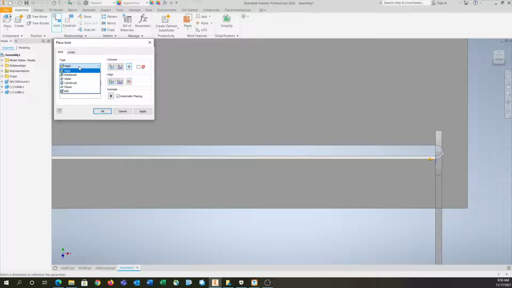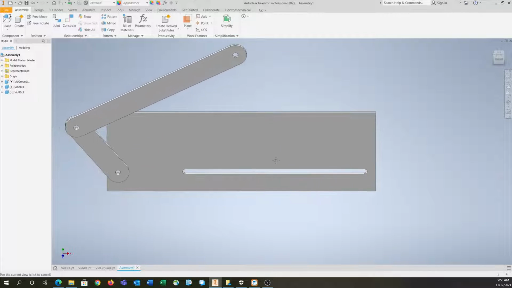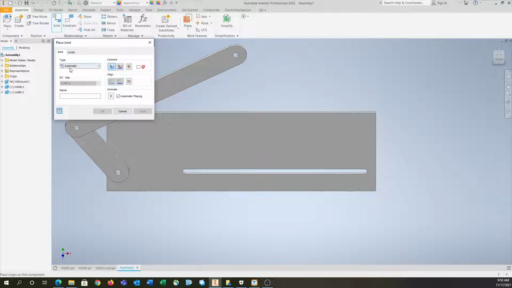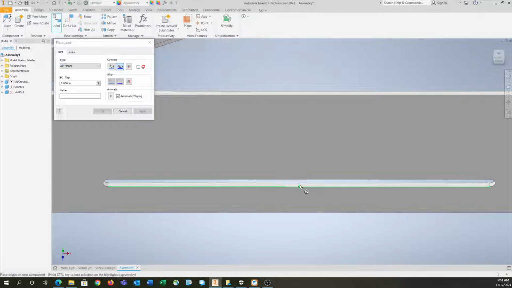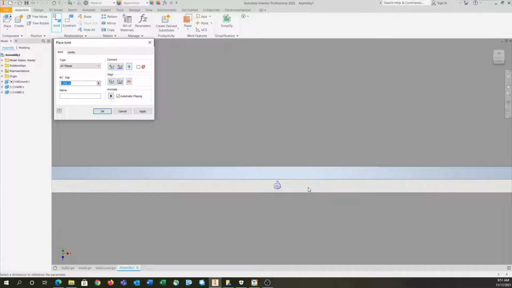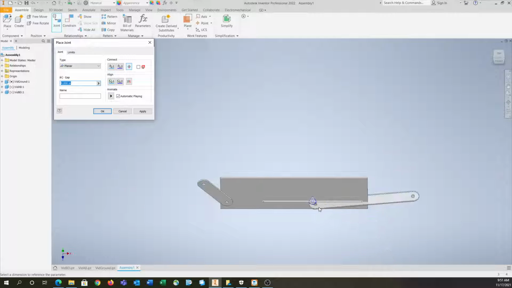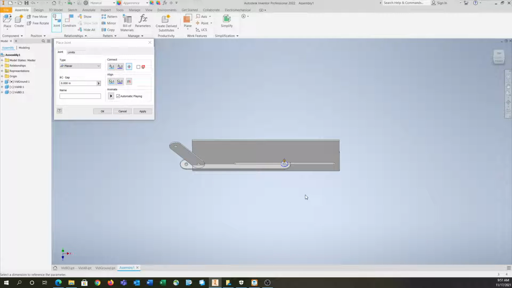And so that's not the right joint. I really wanted it to slide, but that's not working either. So we're going to cancel. And I'll try planar. So that's a no.